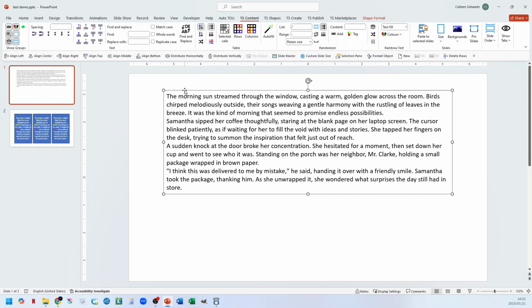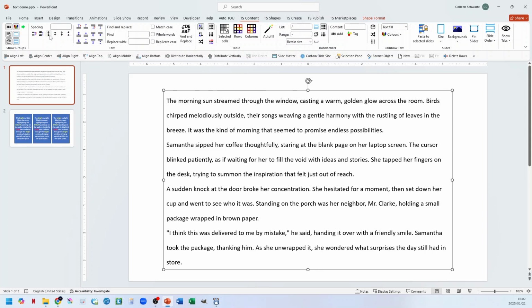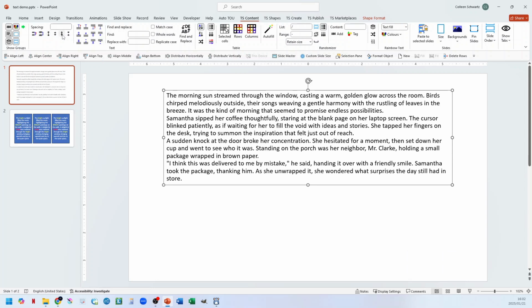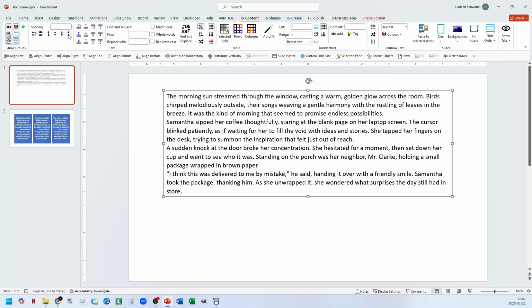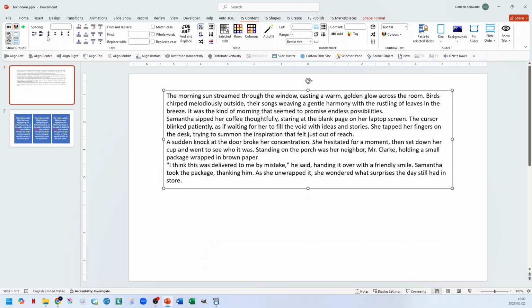Okay, so if I have a shape selected like this, these buttons over here allow me to quickly and easily increase or decrease the line spacing of the text in this shape. So if I just click over here, then my spacing is going to increase, and over here it's going to decrease. And if I use this button and this one, it will do it increasing and decreasing as well, just by smaller increments.